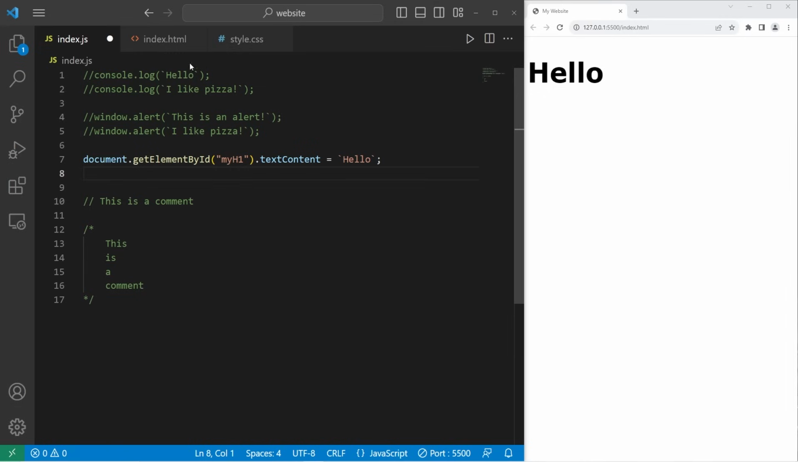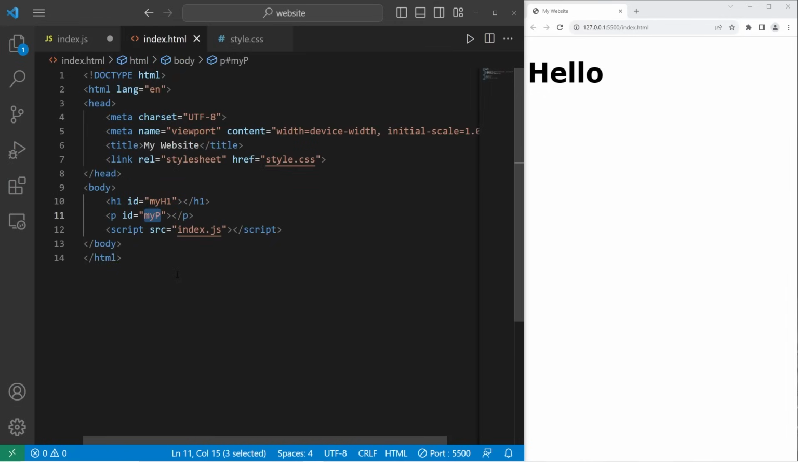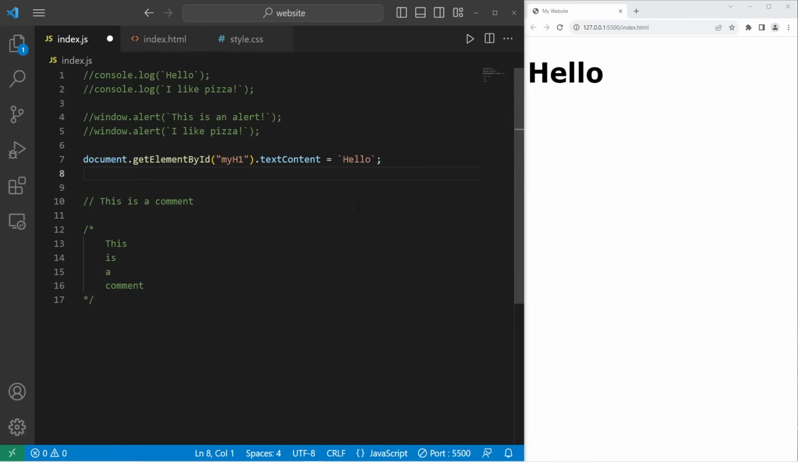Now this time, let's get our paragraph element with the ID of my P, my paragraph. Document.getElementById. The ID that we're getting is my P. We'll change the text content equal to, what can we say? I like pizza. There we go. Hello, I like pizza.